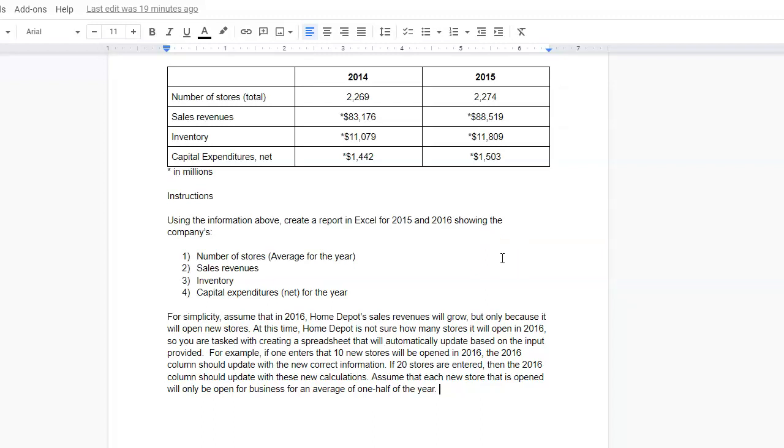So it is going to take an understanding of how to forecast, which is explained in this chapter. The one thing that I do want you to include in your spreadsheet is a section where I could put in how many new stores were open. So let's say that 10 stores were open in 2016. I want a place where I can input 10, and then all of your estimates for 2016 automatically update. If I change that input to 8 stores, I want all of your numbers for 2016 to, again, automatically update.